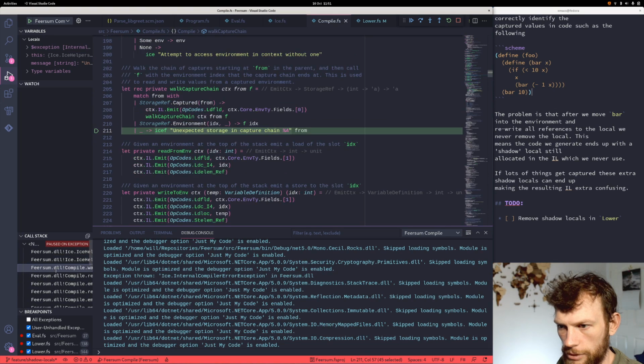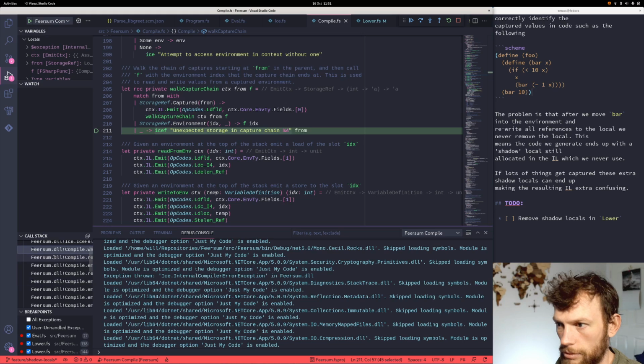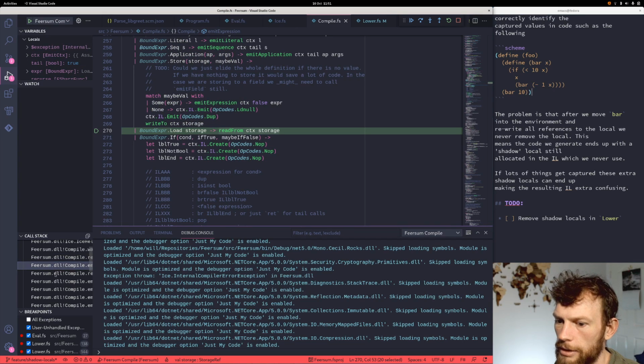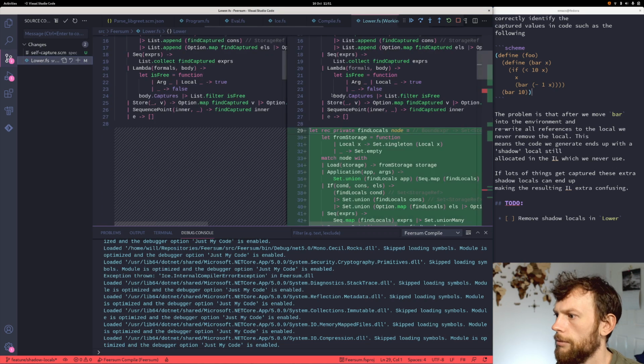I mean, yeah. So what capture chain? So we've got captured local 0 that's not been properly rewritten in a load. Why would that be? What have I changed in there? I thought so.